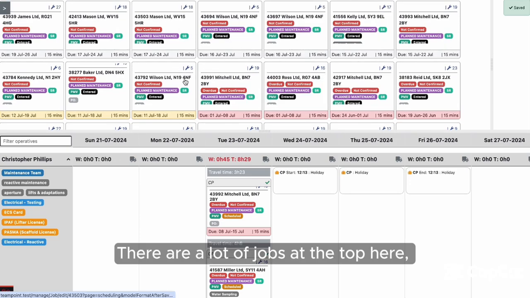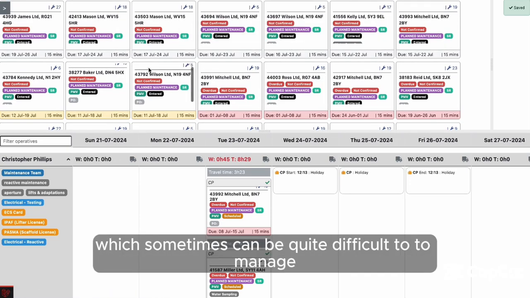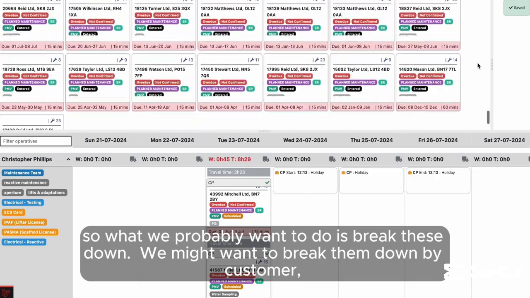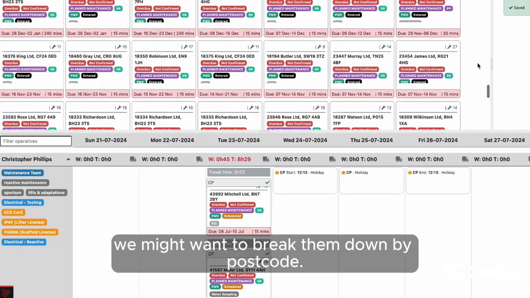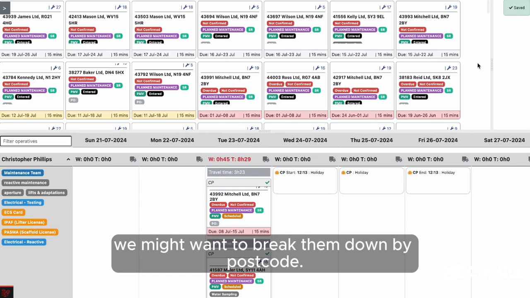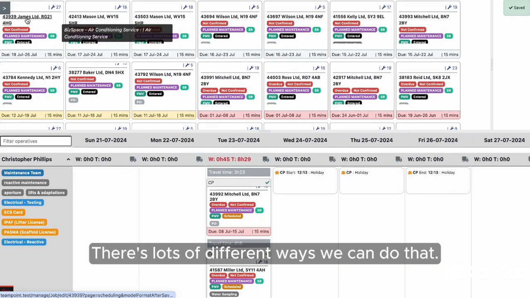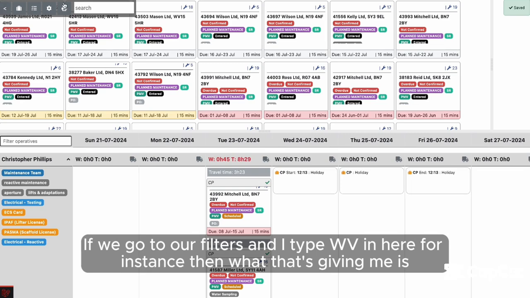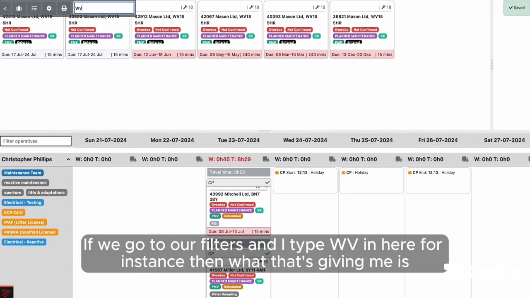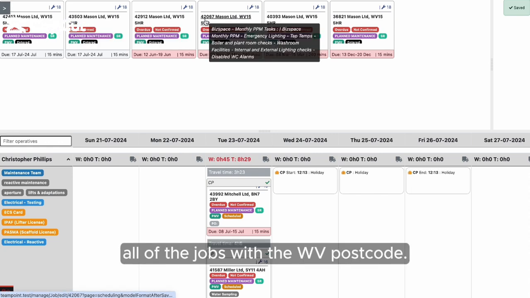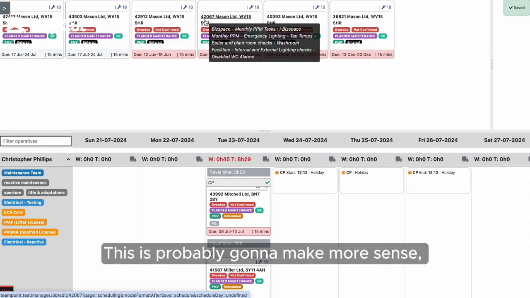Obviously there are a lot of jobs at the top here, which sometimes can be quite difficult to manage. So we probably want to break these down. We might want to break them down by customer. We might want to break them down by postcode. So there's lots of different ways we can do that. So if we go to our filters, if I type WV in here, for instance, then what that's giving me is all of the jobs with a WV postcode. So this is probably going to make more sense.